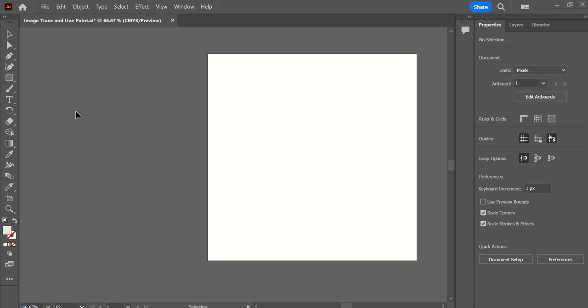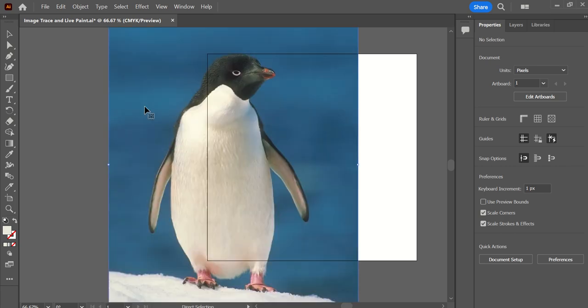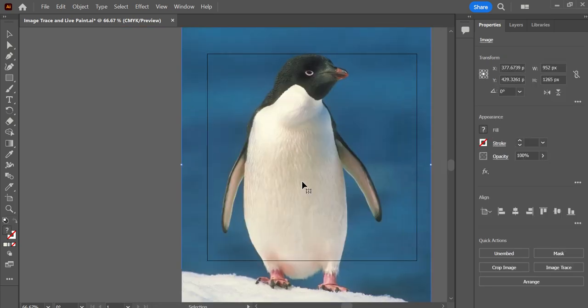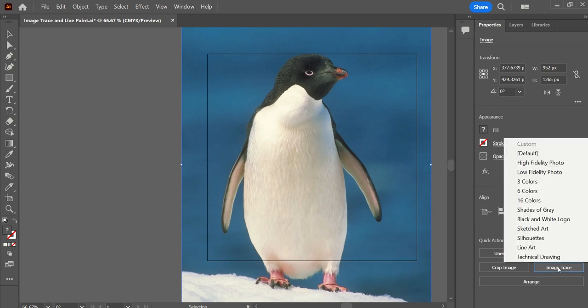With the image trace, you can combine it with a tool called Live Paint Bucket to create really quick images that you can then color really simply. So I'm going to bring in another image of another animal, like a penguin, and I'm going to go down to image trace down here and select that.